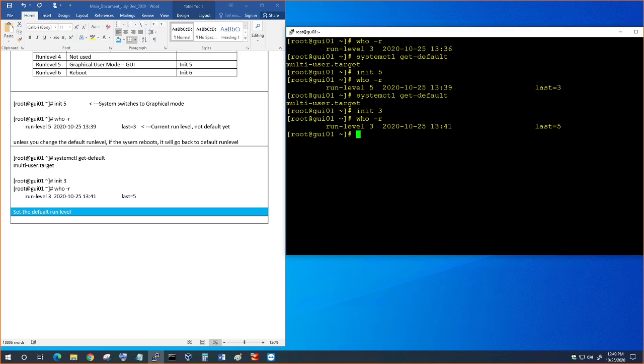Okay, so now if you want to change it, there are two ways you could change the default run level. Either you could edit the file, or you could do the command here. So I'll show you how to edit the file here. The file you have to edit is vi /etc. Any file in the /etc means it's a system configuration file.